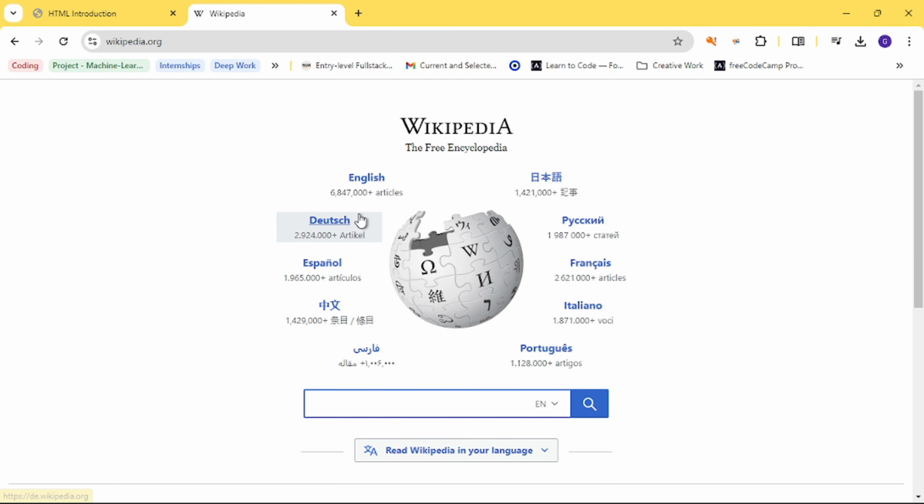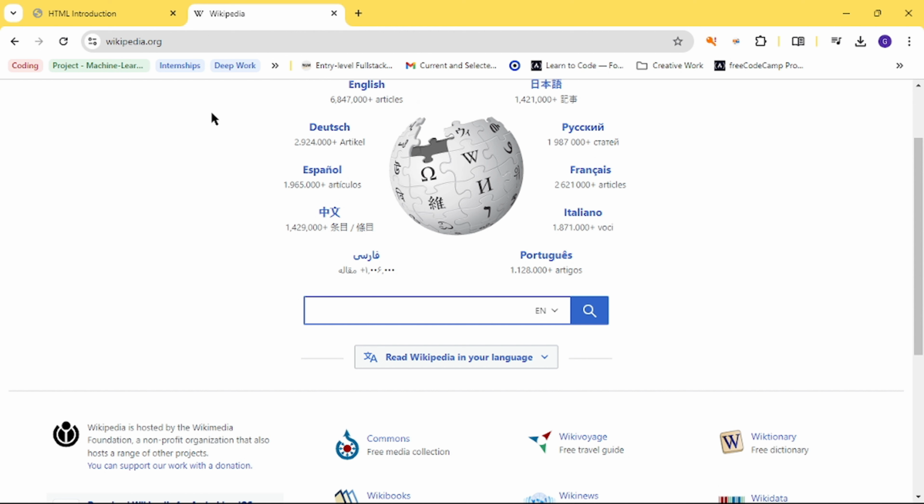And the reason why semantic HTML is useful is that there's something we call screen readers. Screen readers are technologies, tools that are used to read out the content of a website, especially to those who are visually impaired. So semantic HTML is very useful for accessibility.